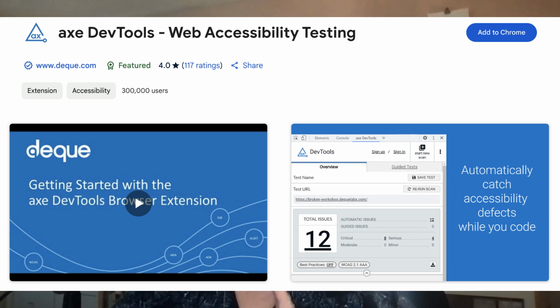And that is made by Deque, the company, a pretty well-known accessibility company. It's kind of unusual for a browser extension: it has a free and a paid version. So you can access the free version and use it just like you would any other browser extension. And if you want the more robust features, you do have to pay for that plugin. But it's really well researched.